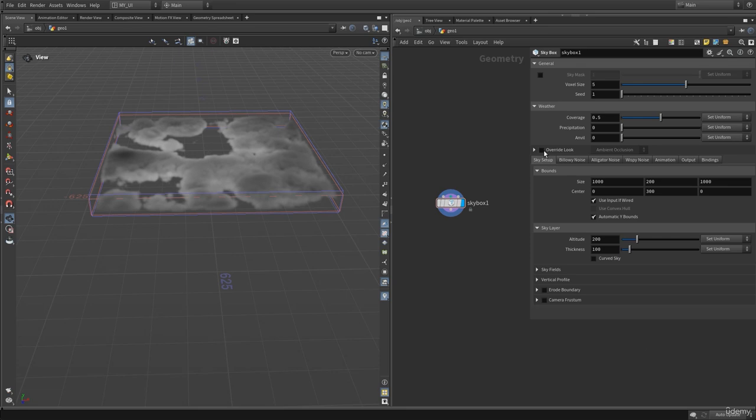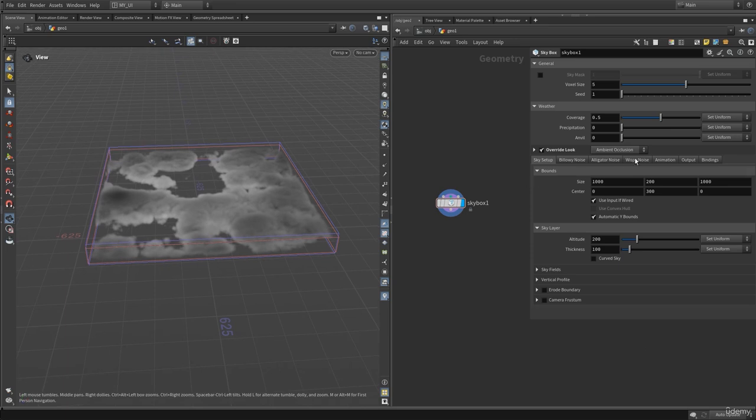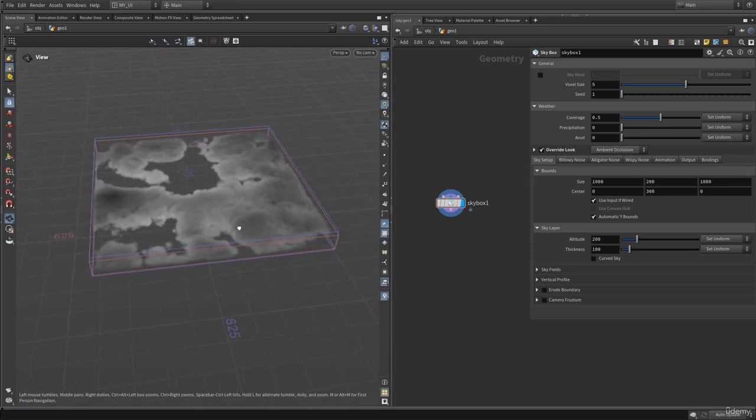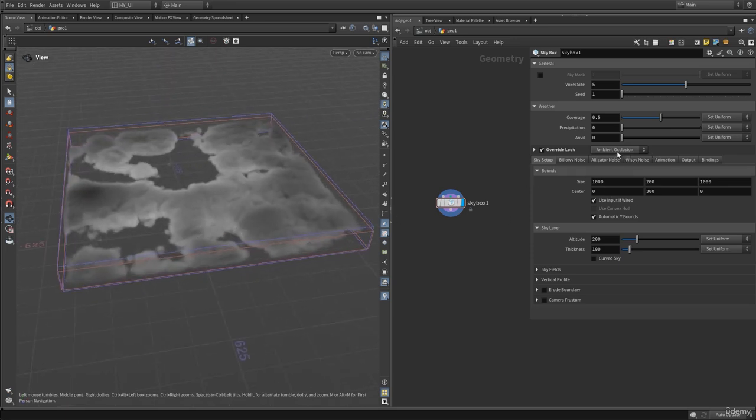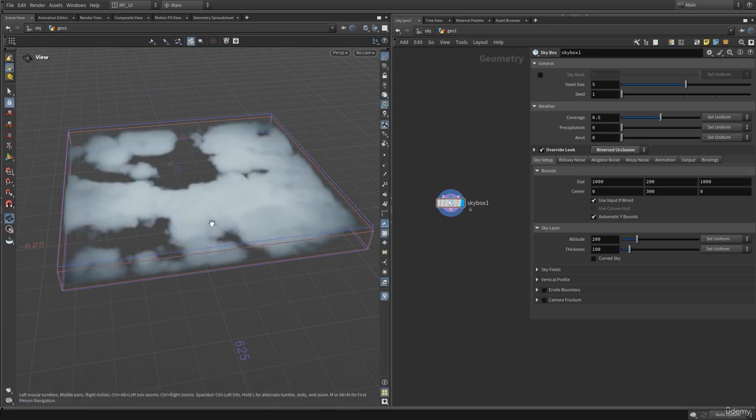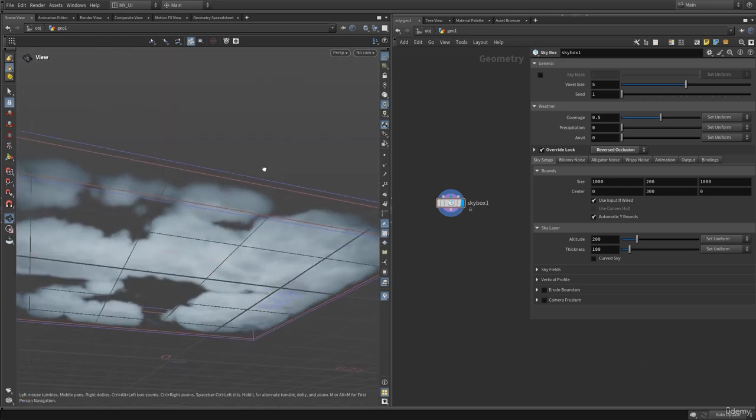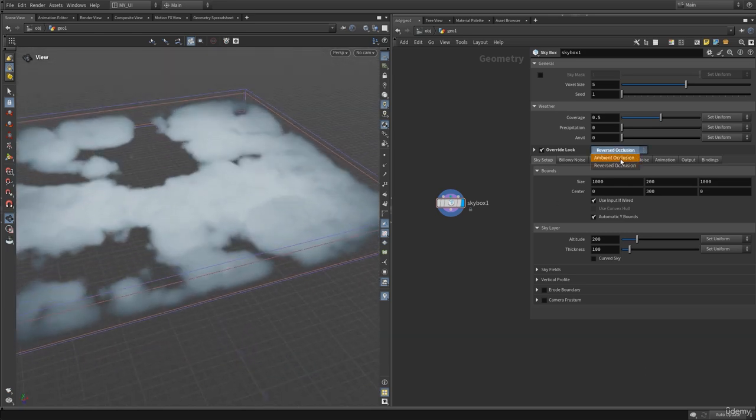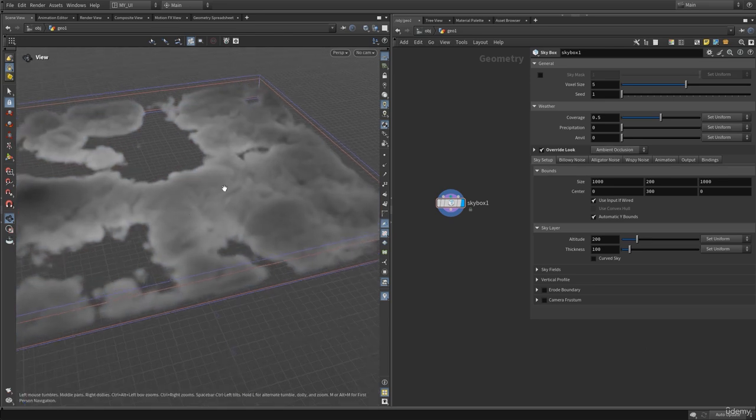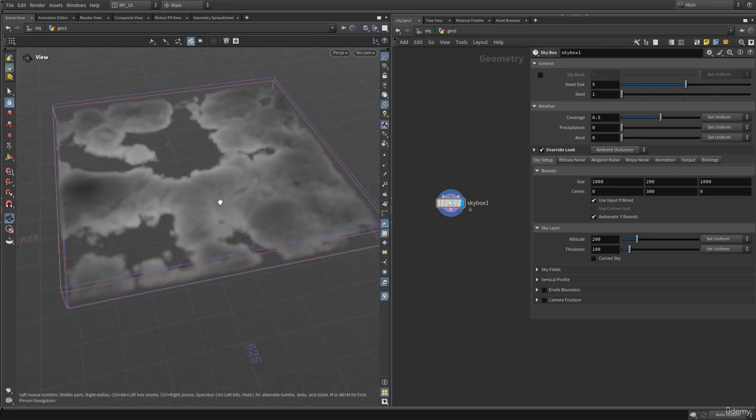Let's click on this override look option, and remember that is just for the viewport visualization only. It's not going to apply a material. Right now we are using the ambient occlusion. We can change this to reverse occlusion, and that will create a more cloud-like visualization. And maybe let's change this back to ambient occlusion so that we have better feedback of these shadows.